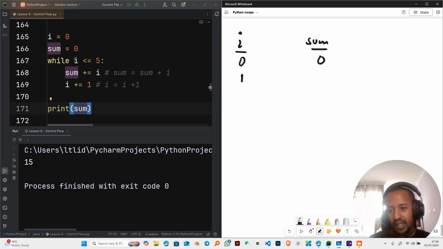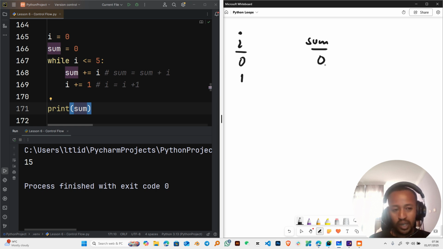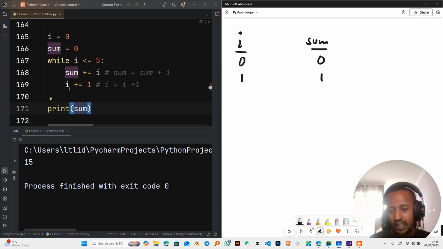And it comes back again to the loop to check if i is less than or equal to 5, which is true. It goes into the loop and it adds i to sum. i is now 1, so 0 plus 1. Originally sum was 0. As it adds 1, it's going to be 1. And it now updates i to be i plus 1, which is going to be 2 because previously it was 1. It goes again to check the loop.